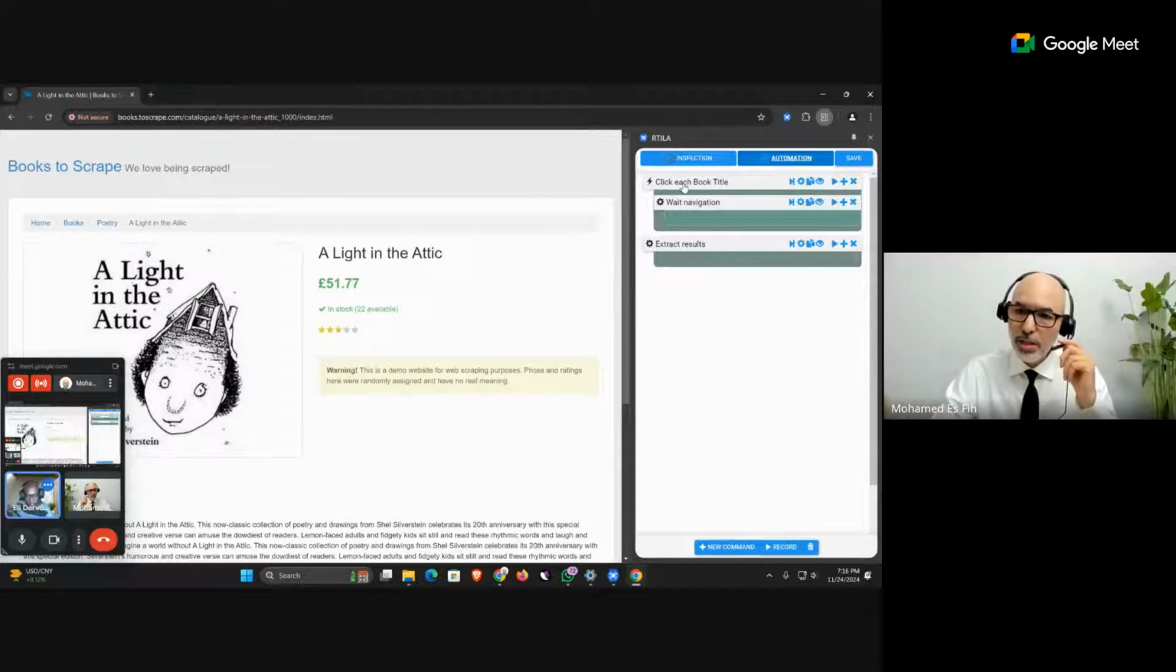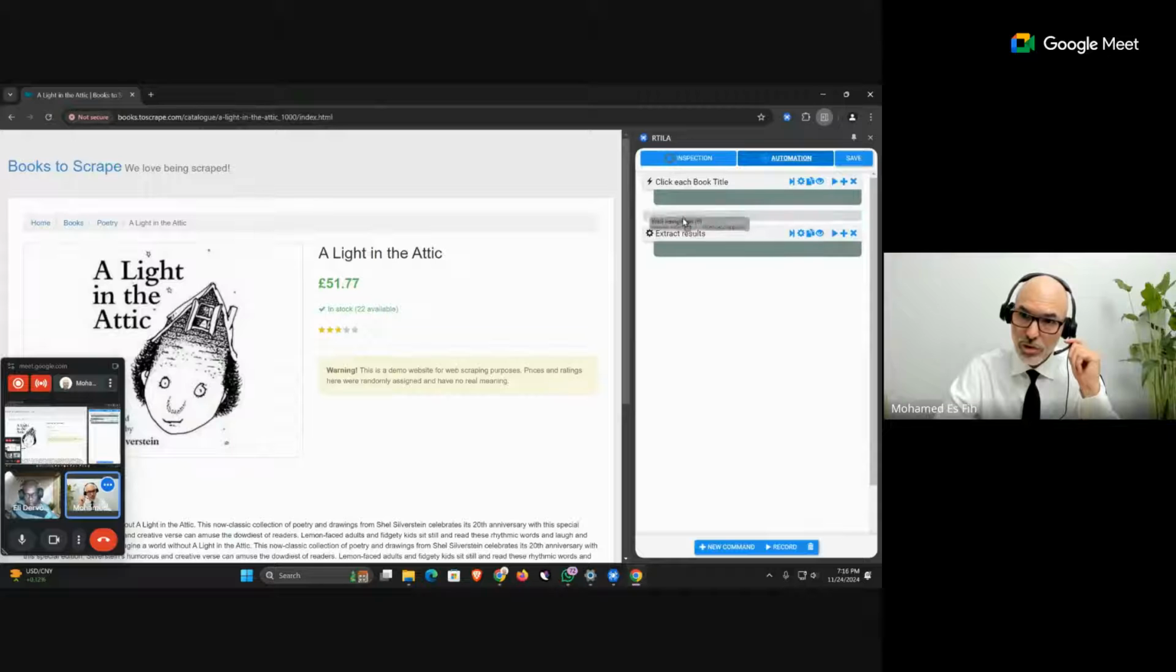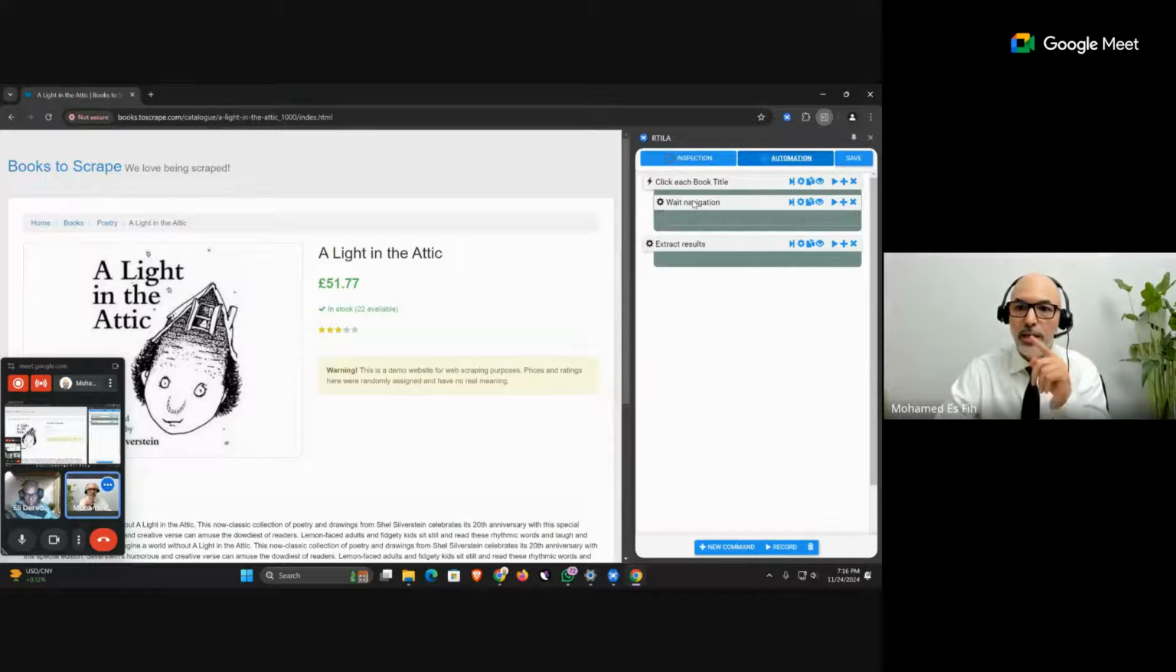So for example, if I put wait navigation outside of the click, it will click all the books, and after it clicks all the books, it will wait after it finished clicking. Yeah. Totally. But I don't want it to wait after the loop. I want it to wait for every item that I clicked. So if I want it to wait, then I have to put the wait navigation inside the click command. If I put it outside, it will wait after the 20 clicks. Now I click and drag it and put it inside. Now it will wait.